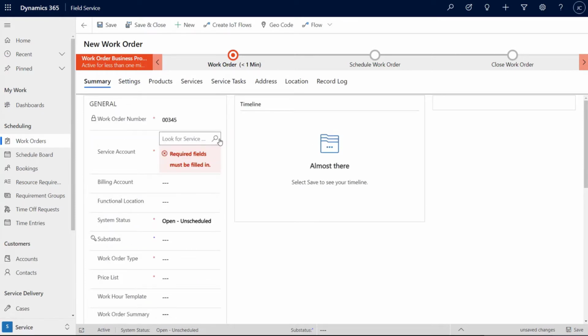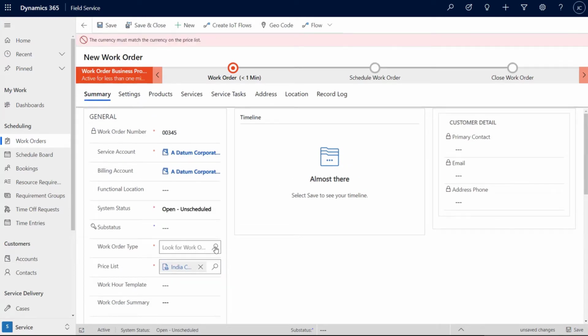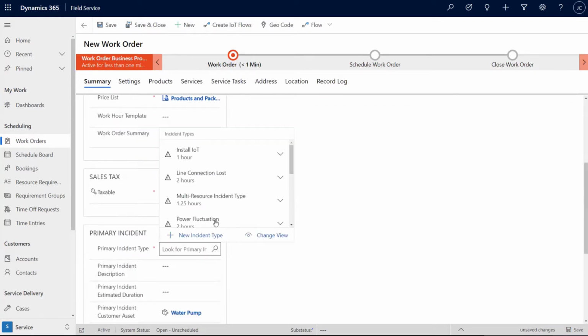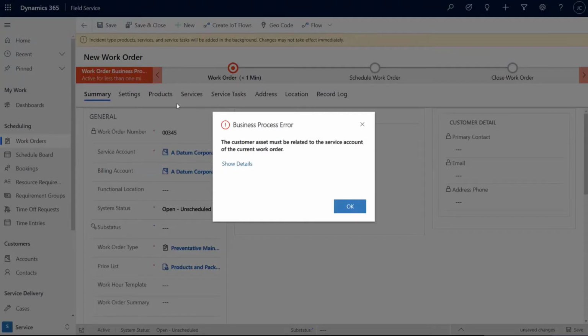And I said, all right, who's my account? And I tried to save this. So I put in a couple of other fields here, and see if I'm missing anything else. One more. All right, and I'll click save. What you'll see here is that I'm going to get an error, which is by design until now, which basically says the customer asset has to be related to the service account of the current work order. That basically means if the account on the asset is not the same exact account as on the work order, I can't proceed with creating the work order.